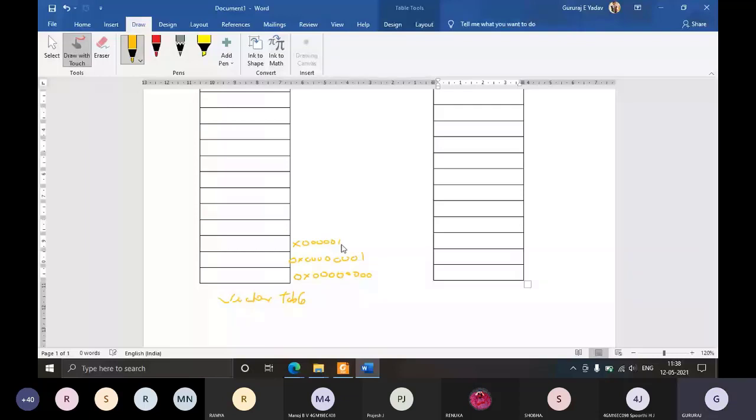Okay, so this location will be 0x, 4 zeros, because it is a 32-bit address. Remember, to represent a 32-bit address, we require 8 zeros, because it is hexadecimal. Then 0, 0, 0, 3. Then the next location will be 0x, so again 4 zeros, 0, 0, 0, 4. So like this, it will continue.